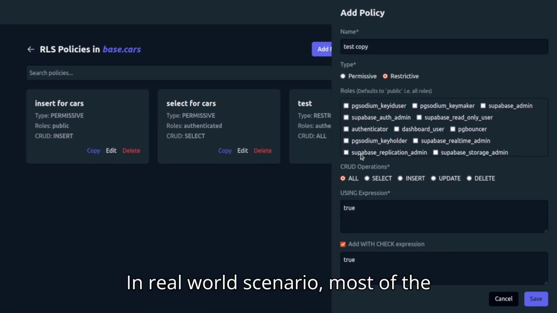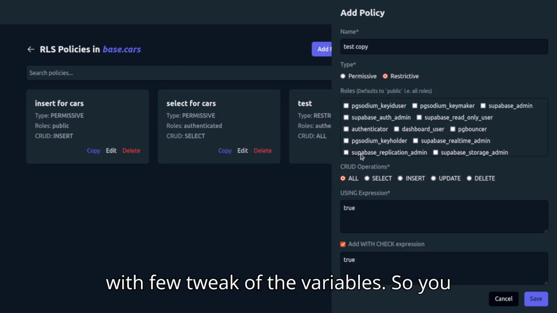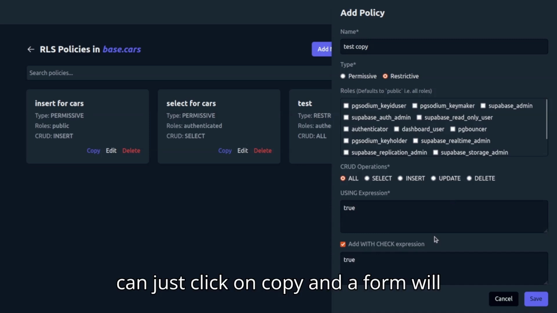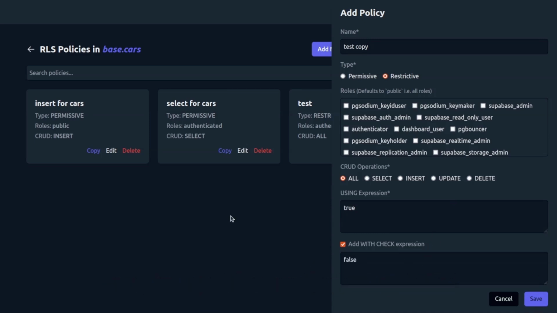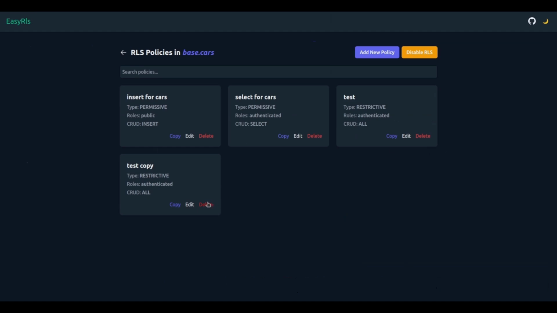In a real world scenario, most of the policies are basically just copies of each other with a few tweaks of the variables. So you can just click on copy and a form will pop up. Then you can update anything you want and your new policy will be created. At any time you can delete any policy.